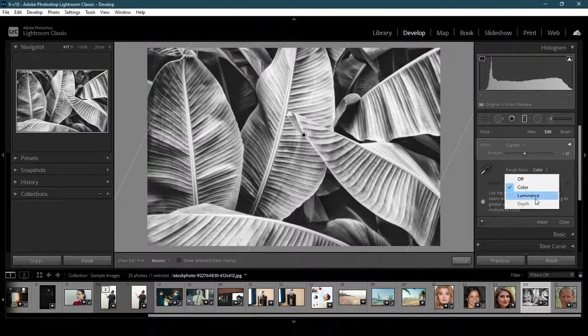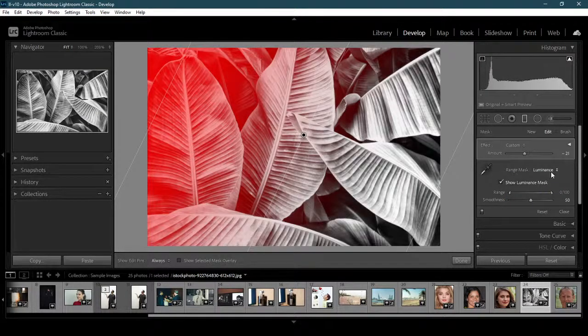So if I turn on the mask, I will go to luminance, turn on the mask, and you can see that this area is red. Now this red area is created by this graduated filter. It starts from red and then gradually starts fading. That's why it's called graduated filter, because it gradually reduces from one direction to the other.